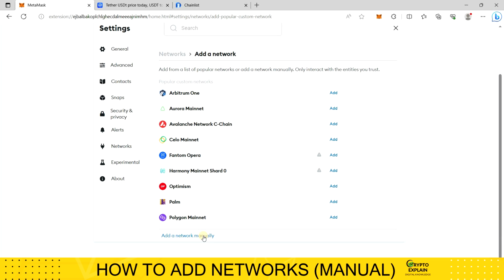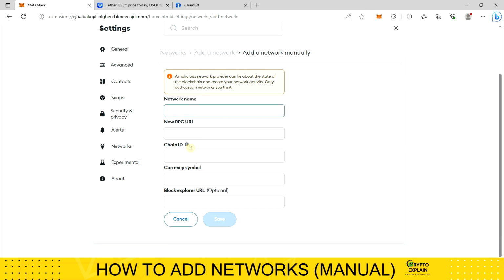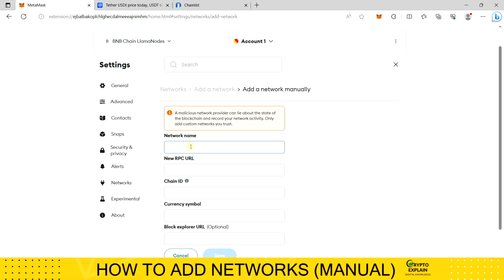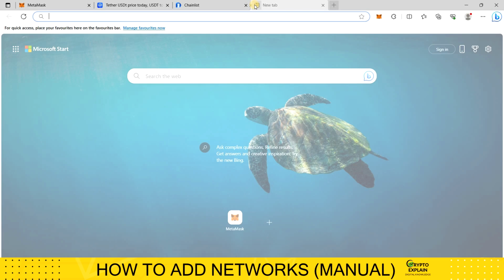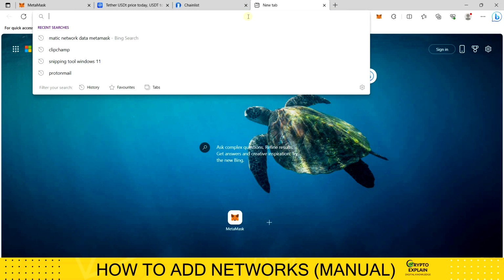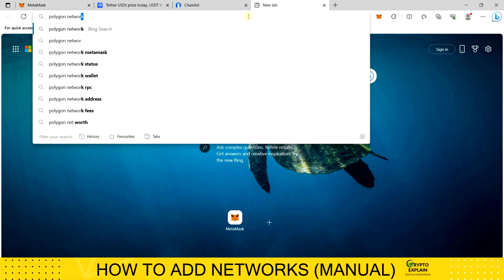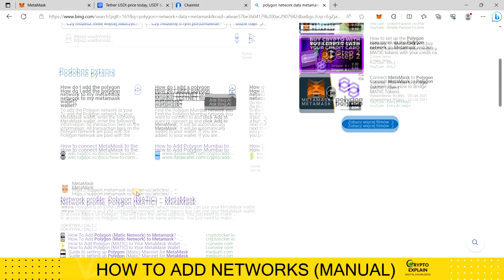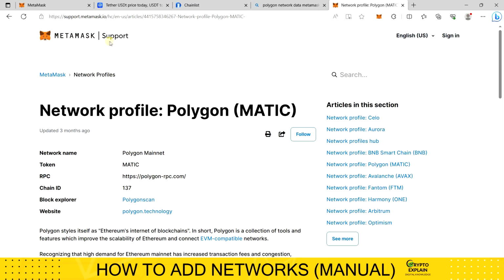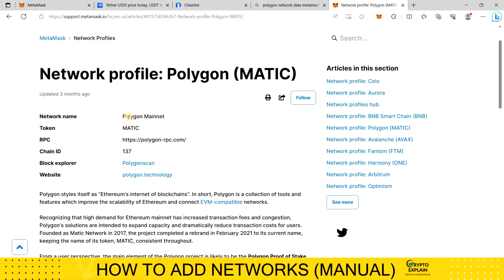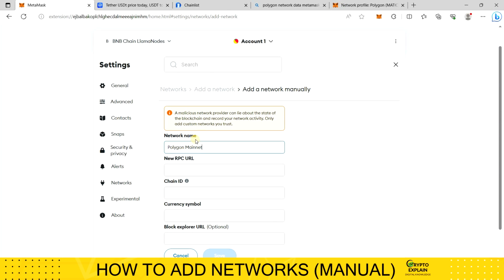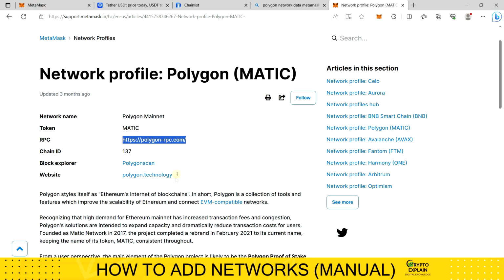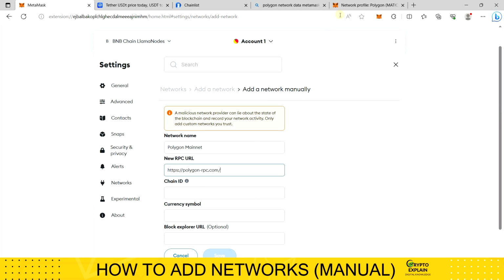At the bottom, there is the add a network manually function. In the next stage, we are asked to fill in the network data. We can Google the network profile we need. All data must be copied. Remember, never copy network data from an unknown source, as it may result in you being scammed.